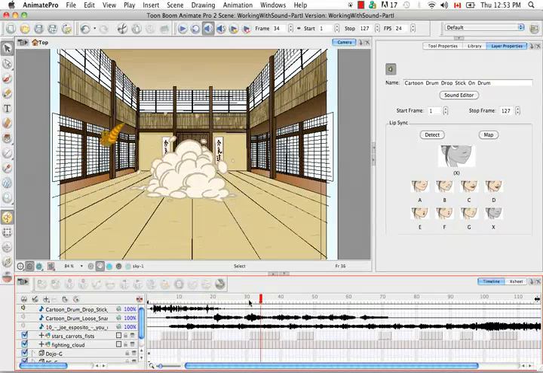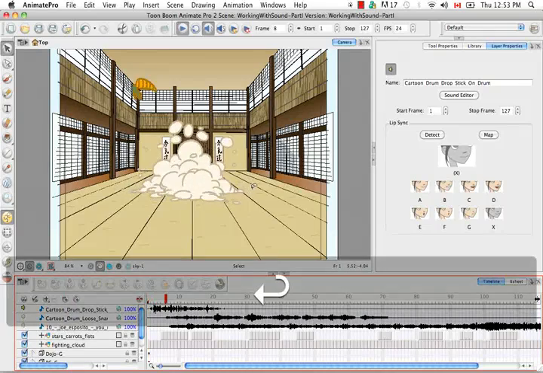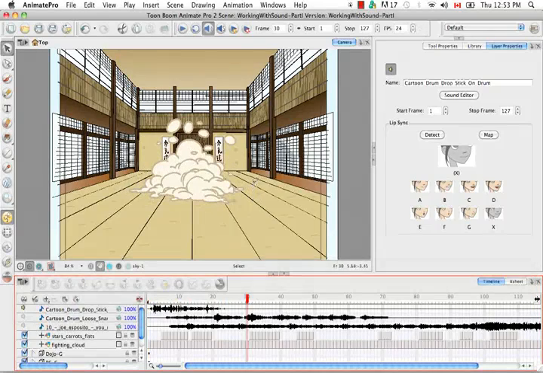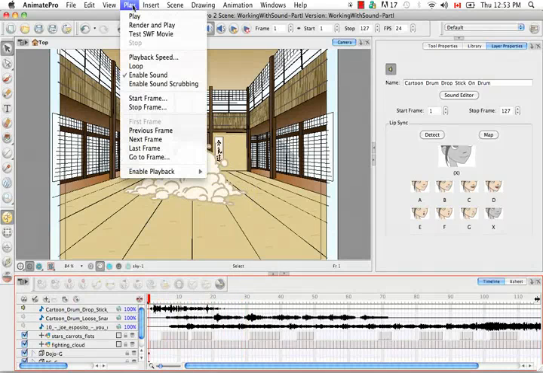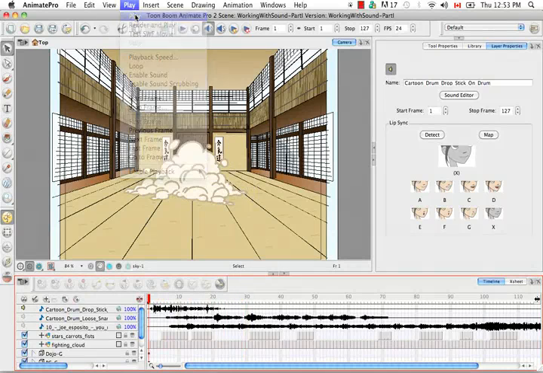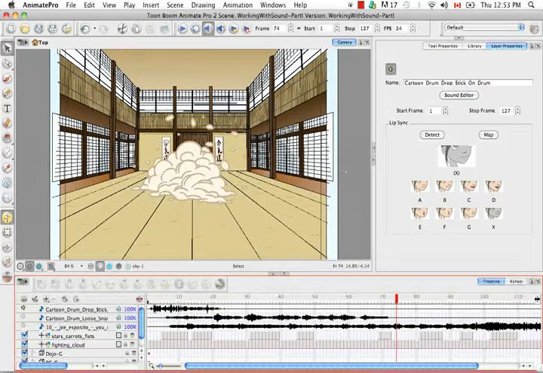There are two other ways that you can play your animation. The first one being if you just hit the keyboard shortcut Enter, and you can hit Enter again to stop the playback. Or you could go to the top and go to Play, and that also plays your scene forward.